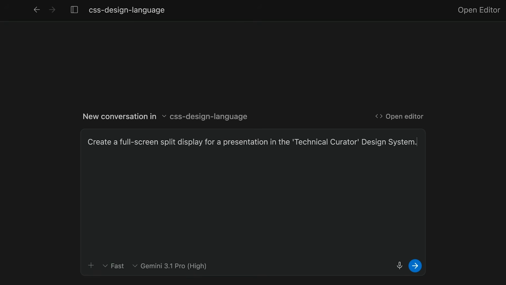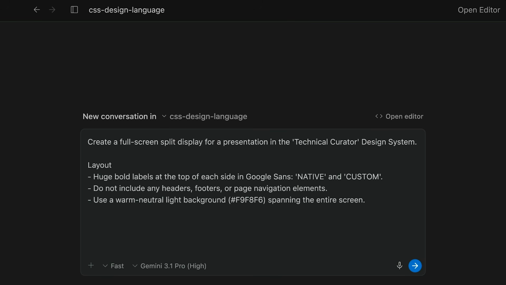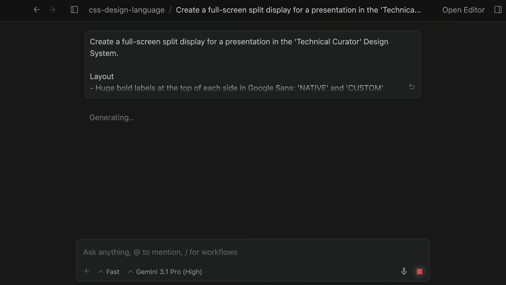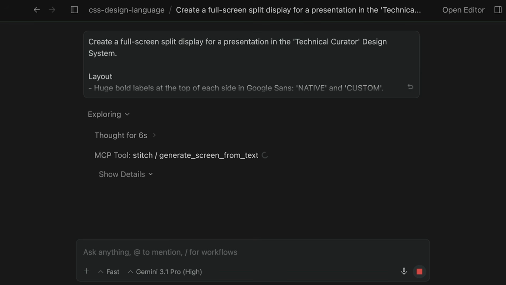So let's build that right side. I'm telling Stitch exactly what I want, setting appearance base select, the warm gray background, the blue bottom border, and the layers icon. And I'm being really specific about the design tokens, because the more precise the prompt, the closer Stitch is going to get on the first try.